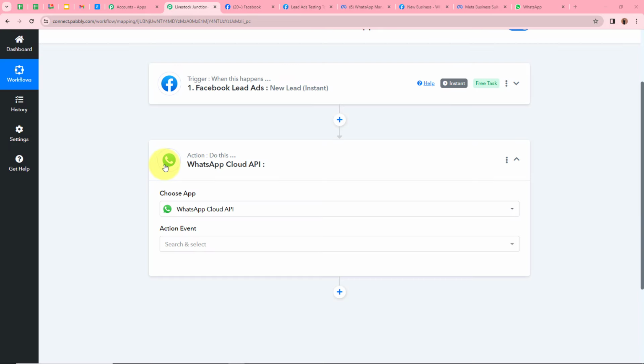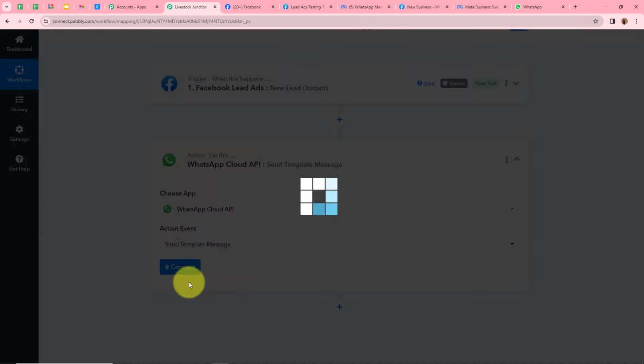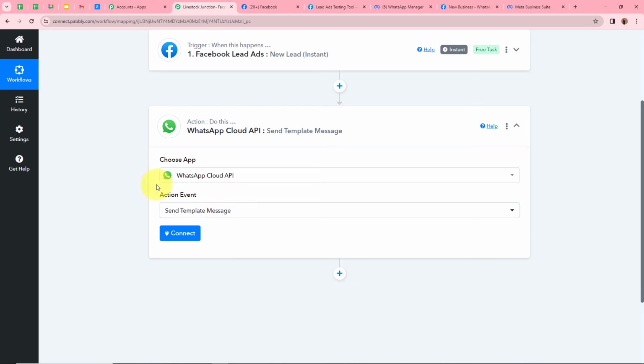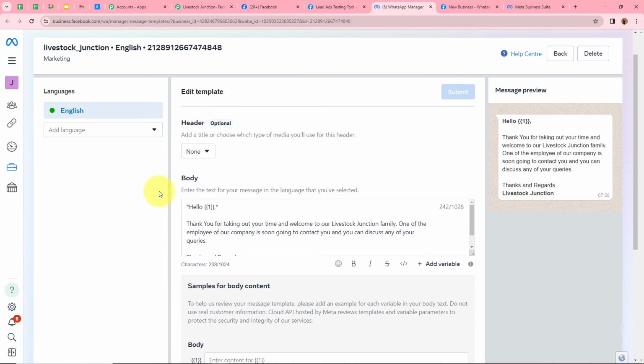And after choosing our action application, next it is asking for us to choose our action event. And our action event is going to be send template message. So I've selected this action event because I have created a template with the help of WhatsApp Cloud API. As you can see, it is right over here. And if you want to learn how to create your own template, then you can check out our YouTube channel. So I've created this message template right over here, as you can see.